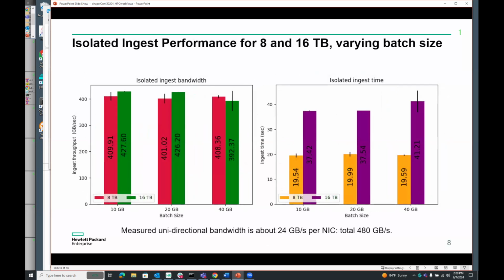You might be thinking, okay, after all that, show me the performance of the actual ingest and work. So this slide shows the isolated ingest performance from ingesting 8 terabytes and 16 terabytes of data while varying the batch sizes. Because we wanted to focus on data movement and compute times as opposed to file system I/O, because we're trying to show the benefit of the in-memory data, we used generated data based on the New York taxi cab data set. This slide shows that with a 40 gigabyte batch size and in isolation, meaning that ingest is the only thing running, we could ingest 16 terabytes of data in about 41 seconds.